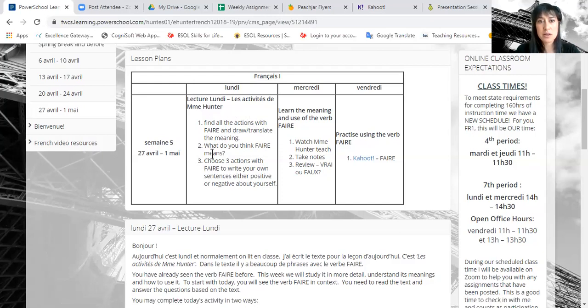Each of these activities maximum should take you 30 minutes. Some of them are a lot shorter. Every Monday, we always do Lecture Lundi, which is Reading Monday. We've always done that in class, at least in the second semester. So it's a continuation because this is something we can do at home. But each week, what you read might change. This week, we're reading Les Activités de Madame Hunter. I'll get down to that one in a minute.